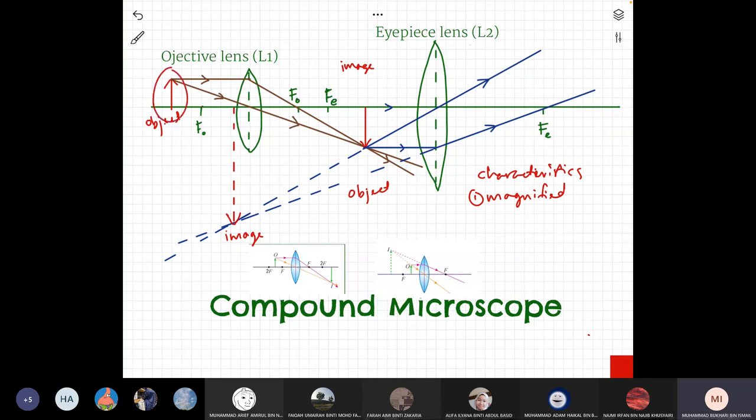This is the object and this is the image. You can see it has been magnified. So that is the first magnification. And then this is the object for the eyepiece lens, and here is the image for the eyepiece lens. So we have another magnification. So we have two magnifications here. That's why you can see the image is much bigger. Let's say you use this microscope to see something small, for example, a cell. This is the size of the cell, and this is what you see under the microscope, which is much bigger.